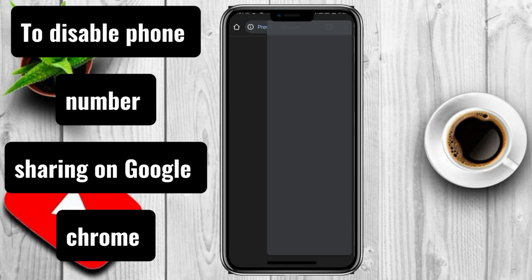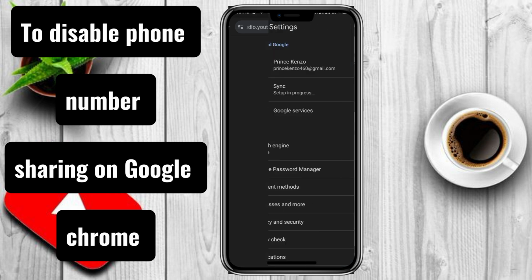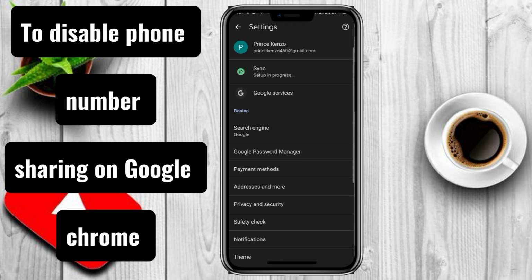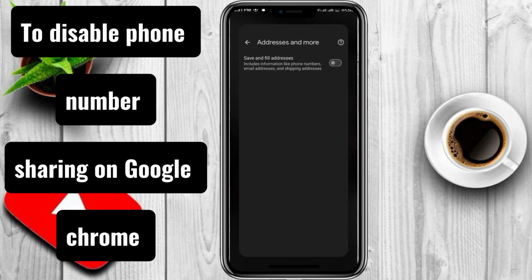Disable phone number sharing in Google Chrome. Open the Google Chrome app. Tap the three dots in the upper right corner, scroll down and tap Settings. Tap Addresses and More. Find the options Save and Fill Addresses and turn it off. This feature saves your phone number when you enter it on one website.